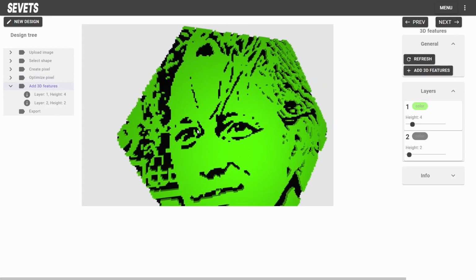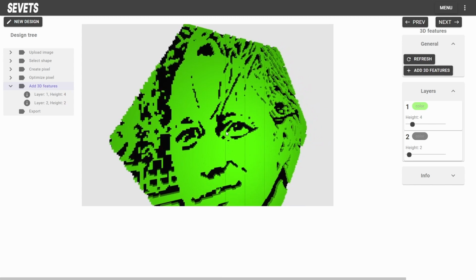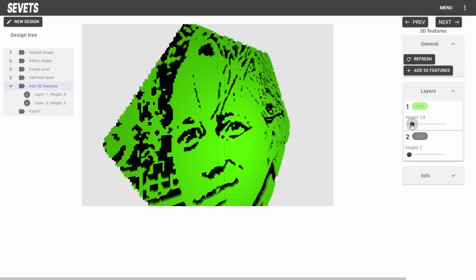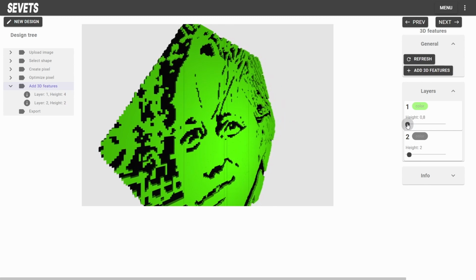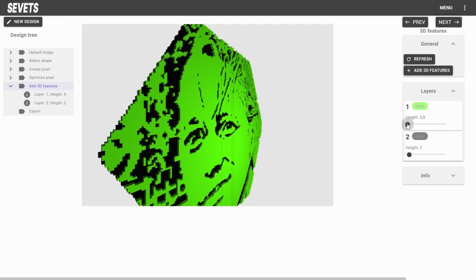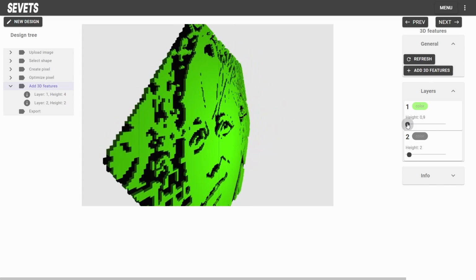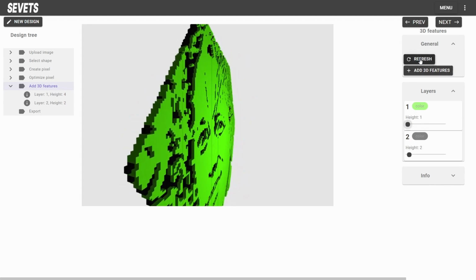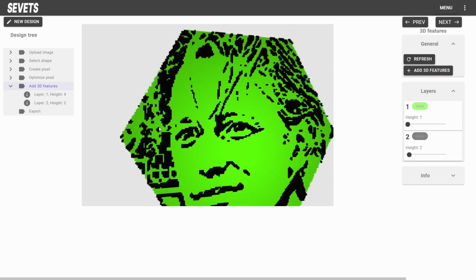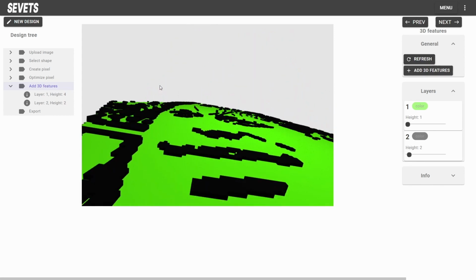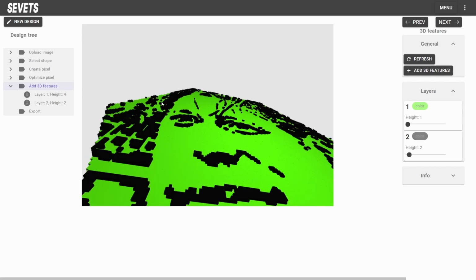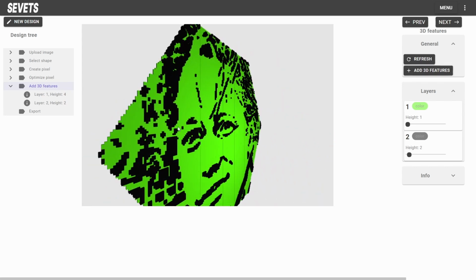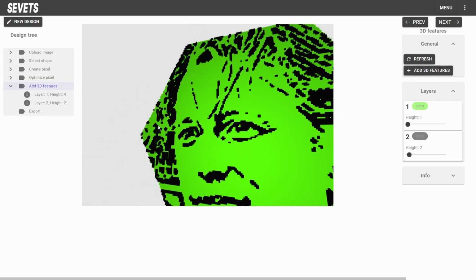Here we can see a 3D preview of our design. Change the height of each layer here and click again Refresh to apply the changes. With the mouse, the buttons and the scroll button, you can move, rotate and zoom in and out.